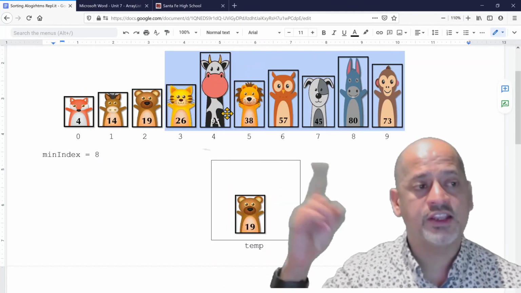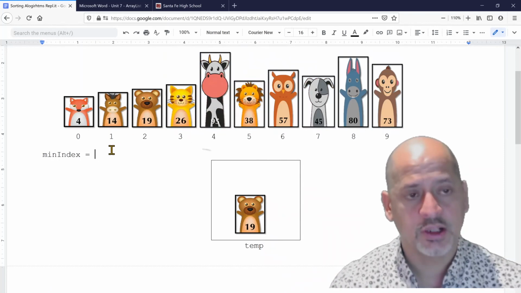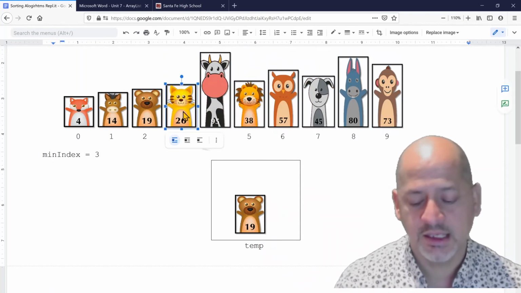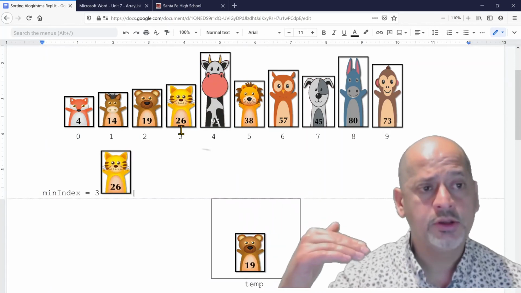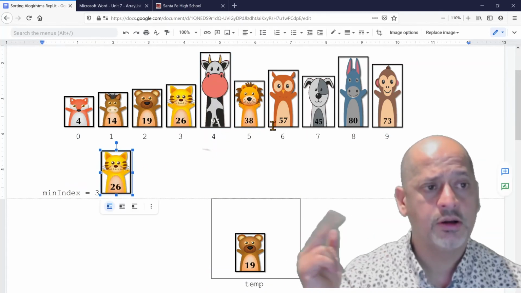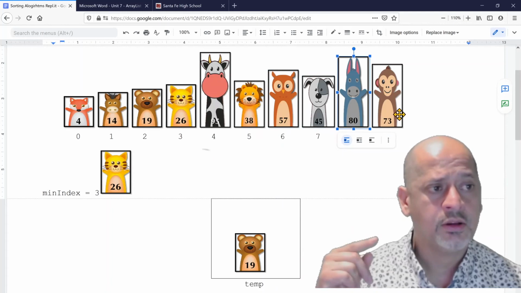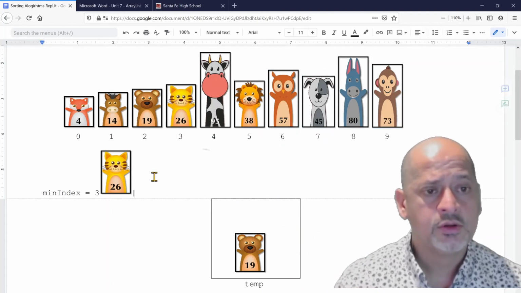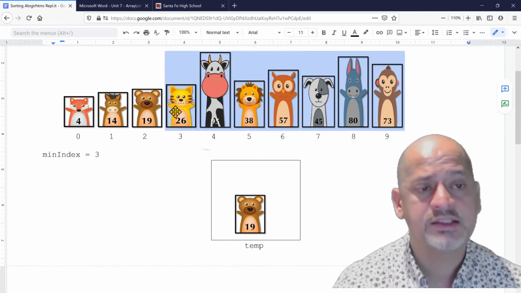And now we're going to find the smallest element. We're going to assume that the first element, which is element 3, is the smallest element. And now our inside loop continues to the next one. Is 95 smaller? No. 38 smaller? No. 57, no. 45, no. 80, no. 73, no. So therefore, we know that our smallest element is on index number 3.